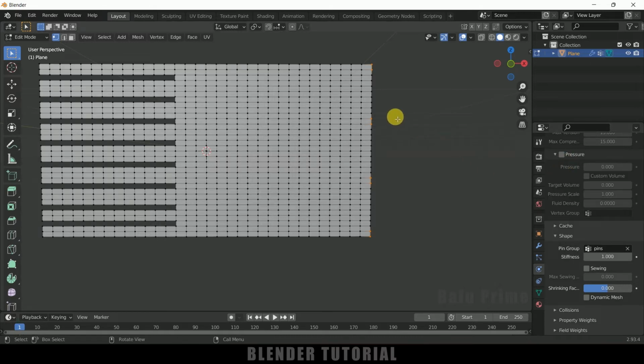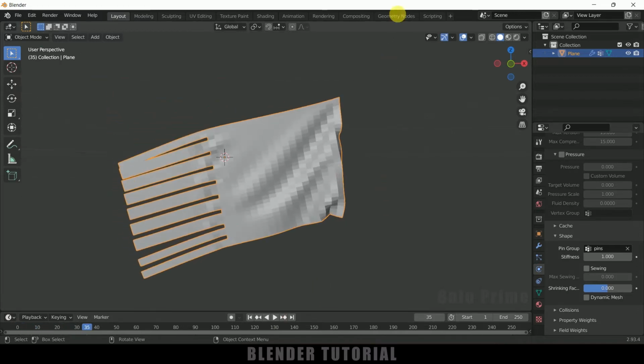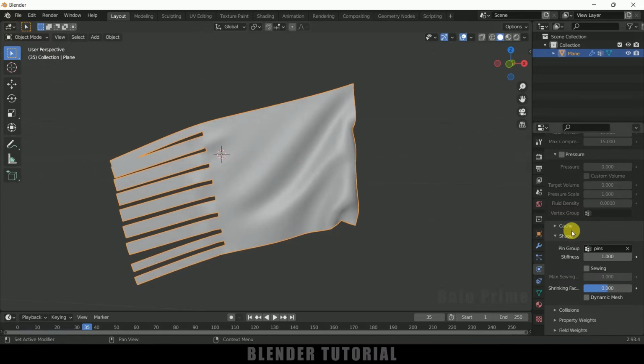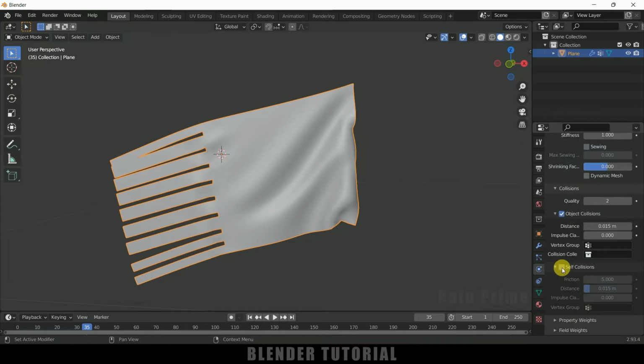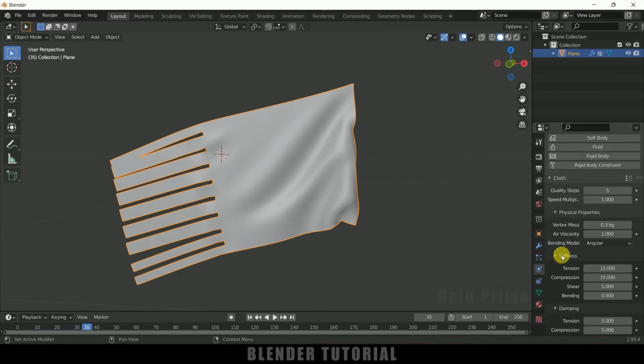So now press tab to exit this edit mode, and if I play this now, you can see these corners are attached, right, but here the flag is looking blocky. So select the flag or plane, right click, shade smooth. So now it's better, okay. And also under physics property, come to this collisions options, enable this self collisions, and also quality, we can increase this quality here. So I will make this 4. Nice. And also quality steps I will increase to 7.